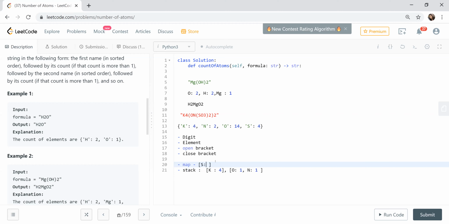Then we have S, which is 1. We have O, which is 3. Now we have a closing bracket. So what will you do now? On a closing bracket, whatever the values we have over here, we need to take this value and multiply each element in the map with that number.